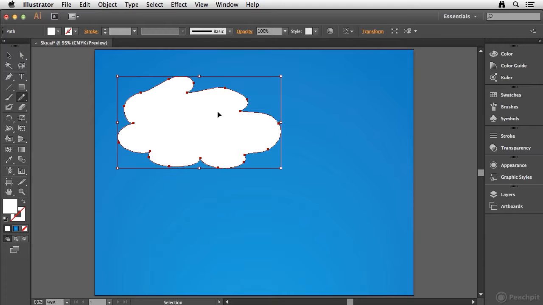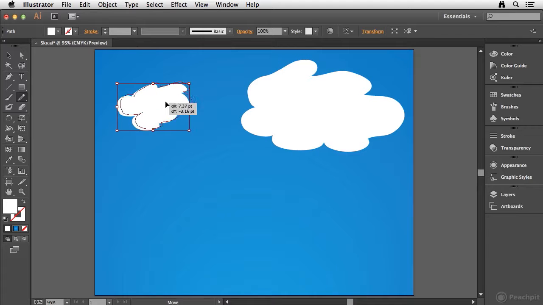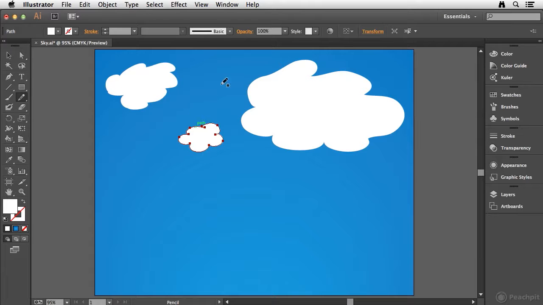Now, if I hold down the Command key on Mac or the Control key on Windows, I can move this path because it temporarily activates my selection tool. And I can continue drawing. Maybe I want a cloud to look a little bit further away. Looks pretty good. We'll move that over here. And maybe we'll draw one more. You can see how this pencil tool works.